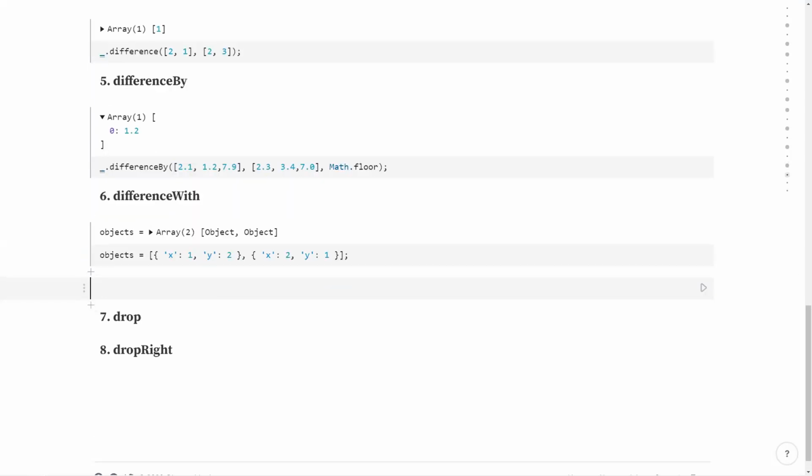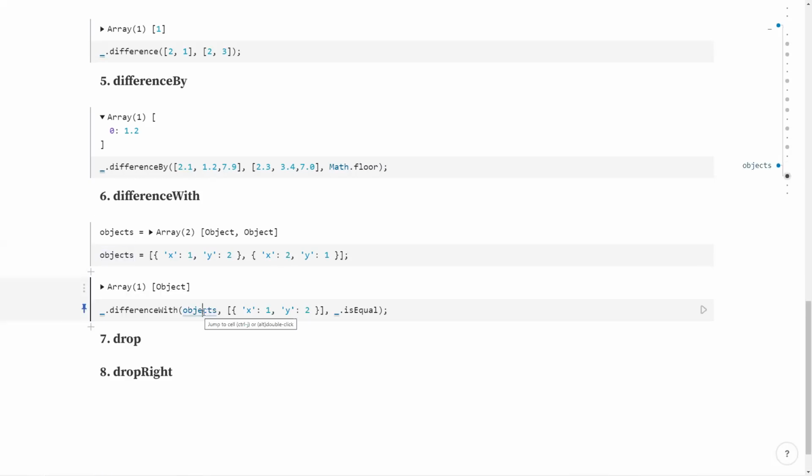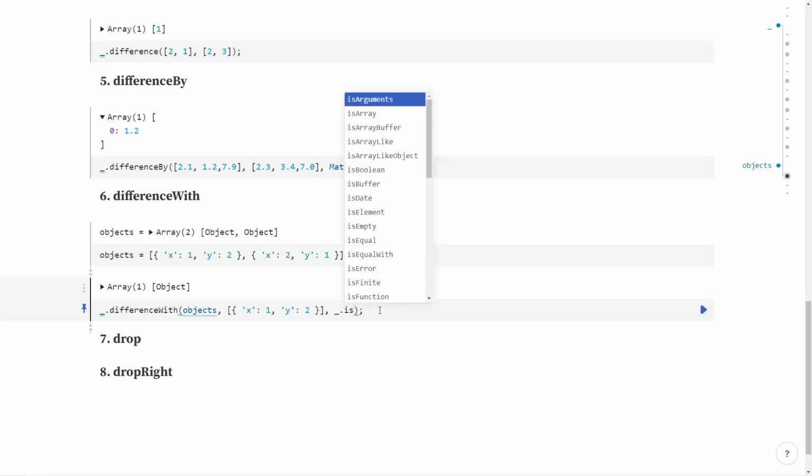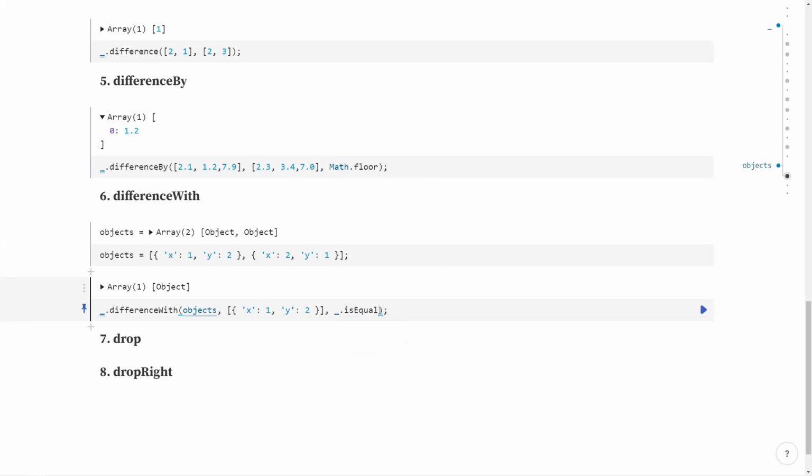So what we will do is use difference with, and in difference with you can specify the function that will be used as a comparator. Here we are passing the original objects in the first parameter, and in the second array we are passing an object with x 1 and y 2, and we are saying we want to compare with isEqual. isEqual is again a function from Lodash only. See, our Lodash is in the underscore variable, so we can directly use isEqual. You see isEqual is here, right?